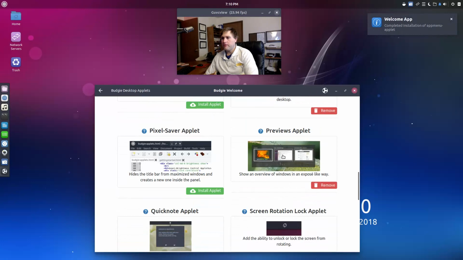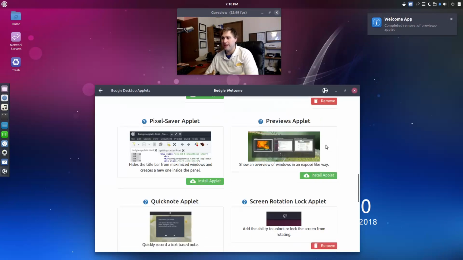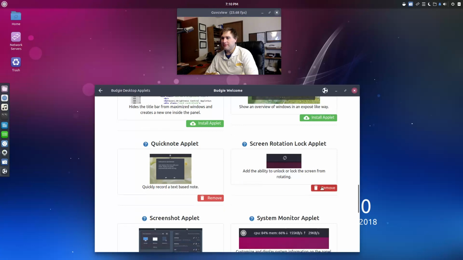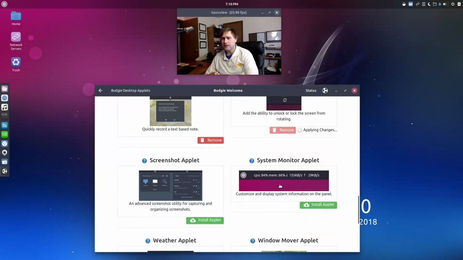Show the previews of Windows. Hey, I want to remove that. That is the one thing in Windows 7 I cannot stand. Hovering over the taskbar and you get a big old thing up there that interferes with my day more than anything. All right, quick note applet, screen rotation. We don't need screen rotation. I really don't pick up my monitors and rotate them around. So let me just go ahead and get rid of some things.